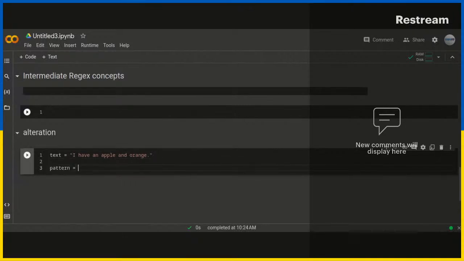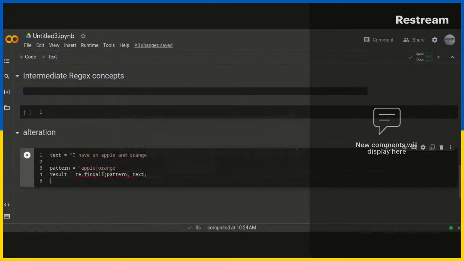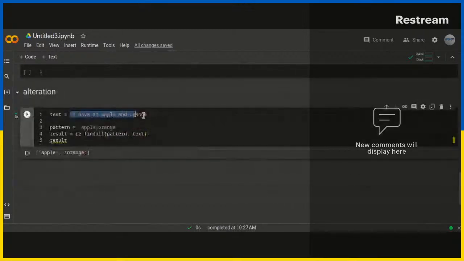The pattern here, I can put the pattern like apple, or I can use vertical bar from your keyboard. This represents or that is called alteration. If apple exists or orange exists in the given string, that match either apple or orange. Okay, orange. So if both are matched, it just returns both as a list. Pattern, text. So let's see the result. Because here in the given string, apple and orange exist. So it is possible.